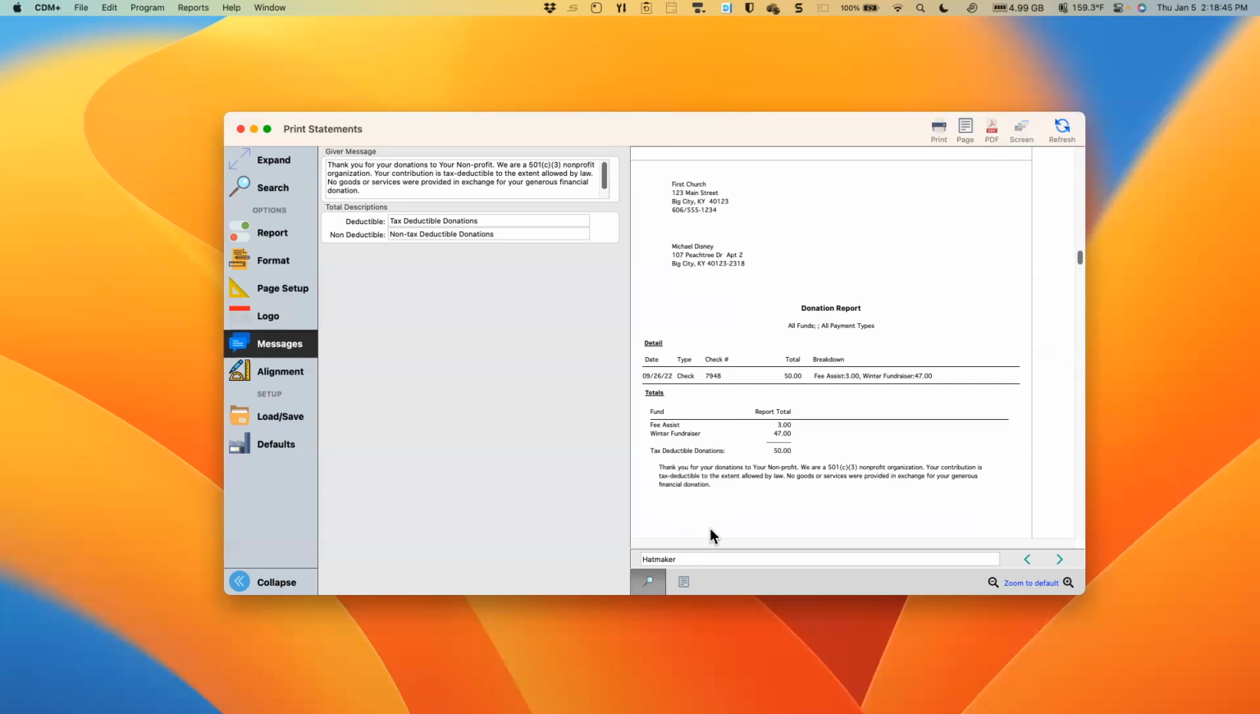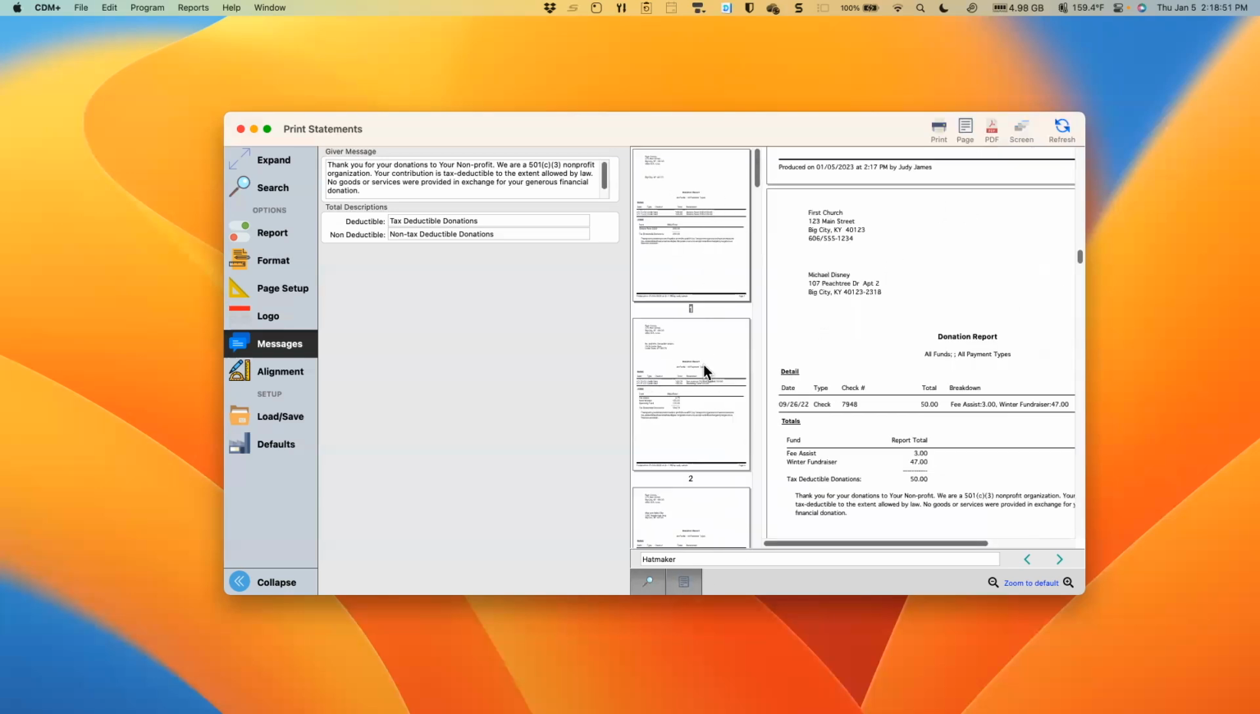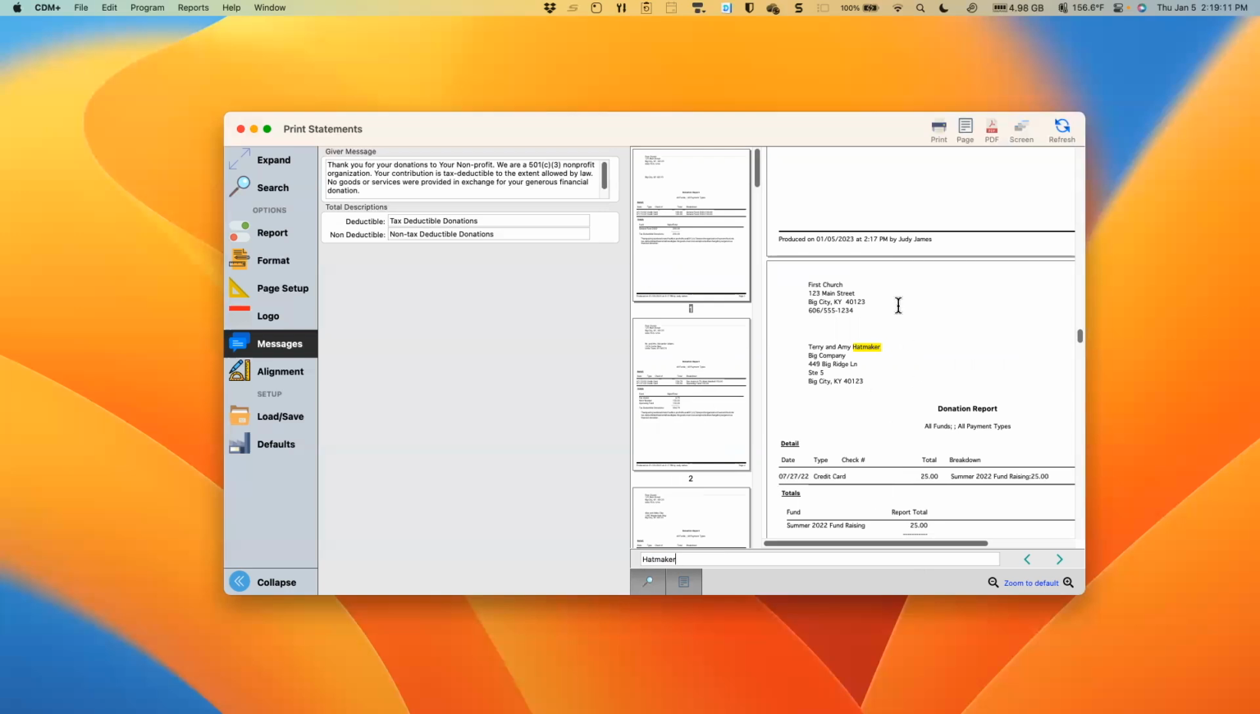Now, one of the things you can do within this window that's very handy is see a list of all your pages here, so you can scroll through them much faster. Or you can use this button that looks like a magnifying glass. If I click on that, I can type in my name and hit enter, and it will search through your statements. If you need to find an individual statement, it's much easier to do it this way than to go scrolling through page by page.